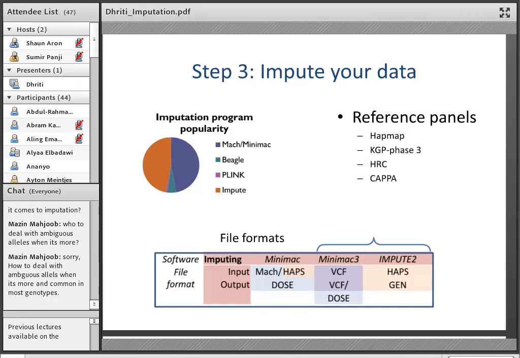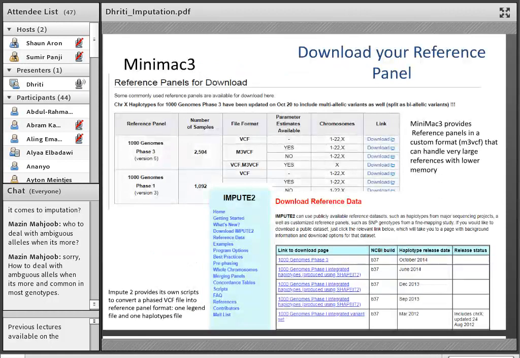In this lecture, I will mainly talk about Minimac 3 and Impute 2. Each tool has its own input and output format. For example, Minimac 3 uses VCF files, while Impute 2 accepts .hap and .gen formats. Now, each of these tools have panels in their compatible formats, and the publicly available imputation panels can be downloaded from the links provided by the respective websites.